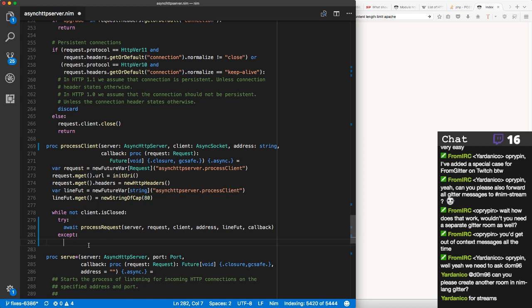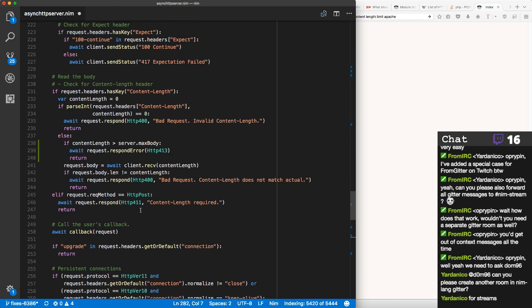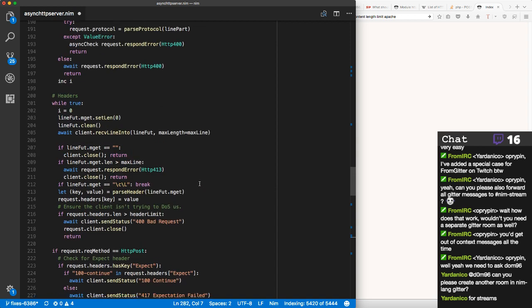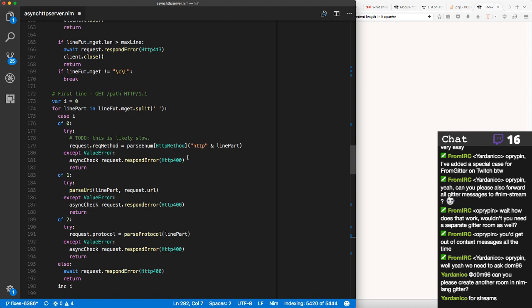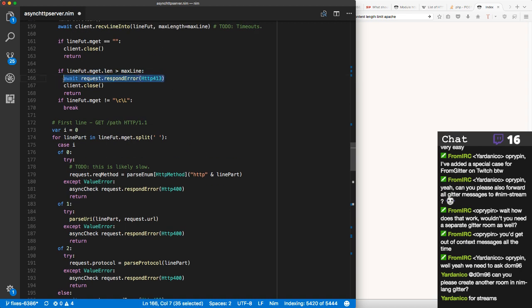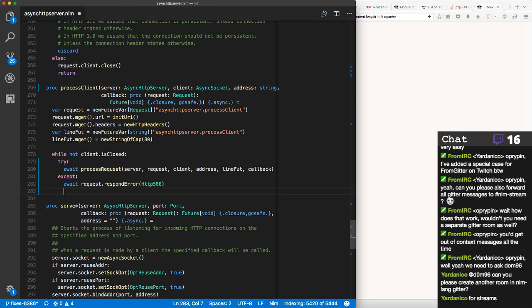Is this a good idea, to just catch everything and respond with an HTTP 500? I think that is a good call in general. Yeah, let's do that. That should handle most of the errors. And maybe in this case, let's close the connection.